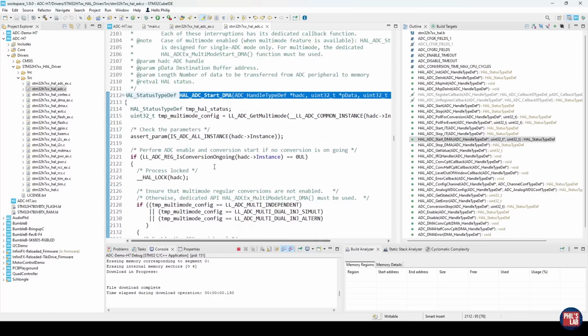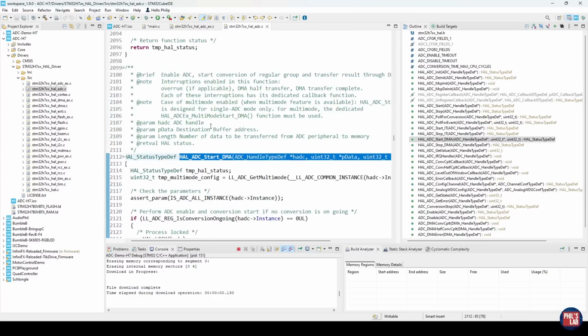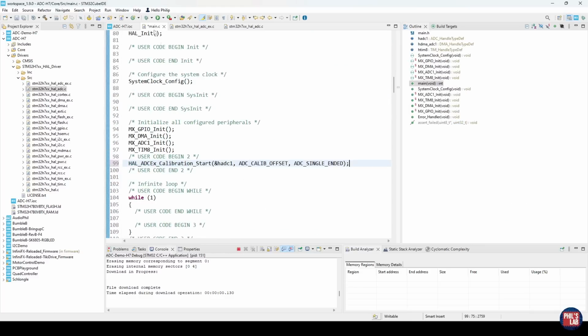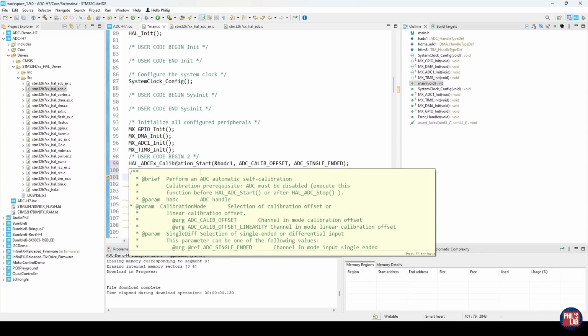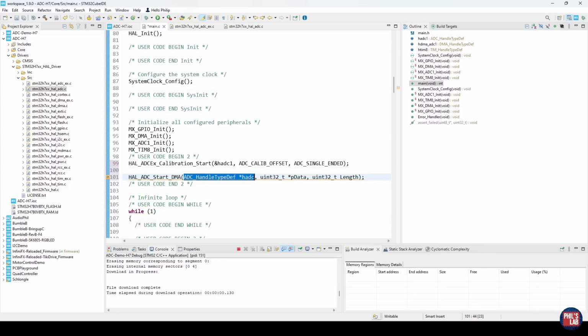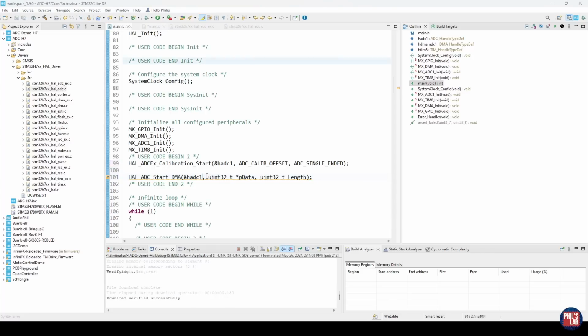Quite nicely in this HAL, we can always see what the various arguments mean, at least in part. So copy that and pop that after the ADC calibration start. Now we have various arguments. We have, first of all, which ADC we want to use, and that's, of course, in this case, our first ADC. Then we have the data and the length. The data is a pointer to a buffer where the DMA places the converted measurements into memory. Length is a number of conversions.